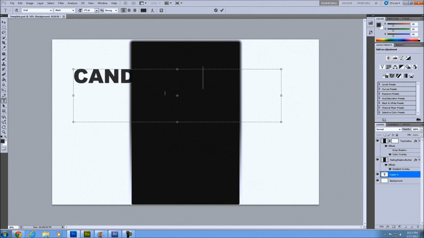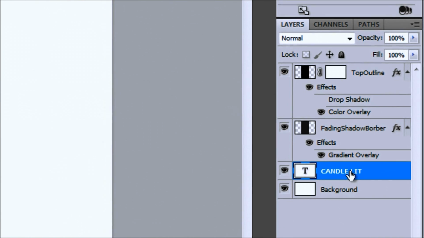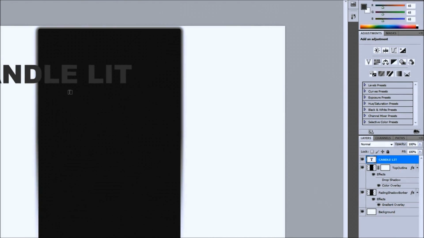Now you'll notice the letters have gone behind the first 2 layers. What you'll need to do is take where it says layer 1, which is going to change as soon as I click off of it, to Candlelit, the letters that I've typed into the text. You'll need to bring that up to the front. Now that it's above all the other layers, you'll see that it sticks out.